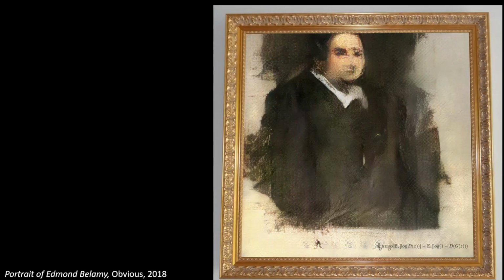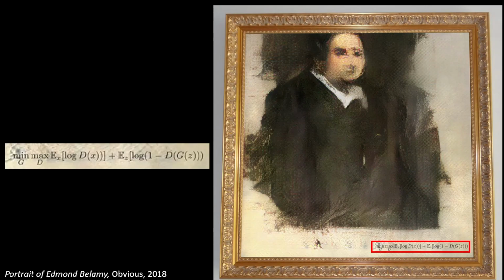One of the highest profile GAN art situations, although maybe not for the right reasons, was this famous auction that rocked the art world, right? This is a French artist collective called Obvious, three French guys. They sold this painting at auction, an entirely GAN-generated image. If you look, instead of the signature of the artist, they signed it with the GAN loss function, right? So it was kind of cheeky.